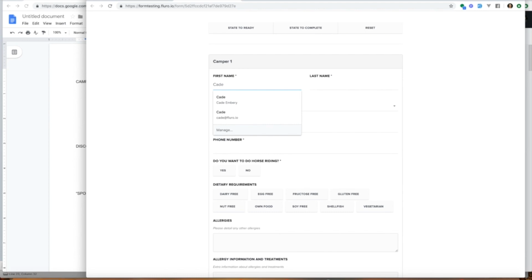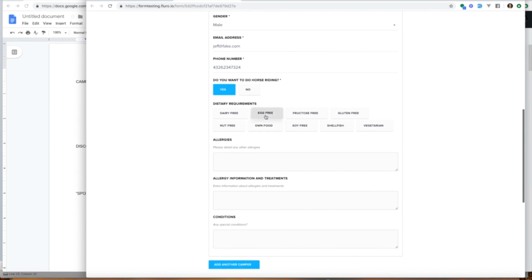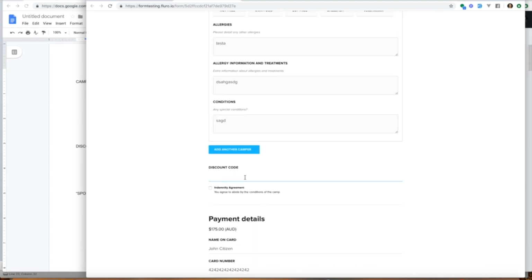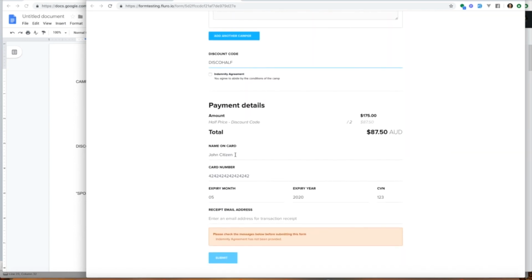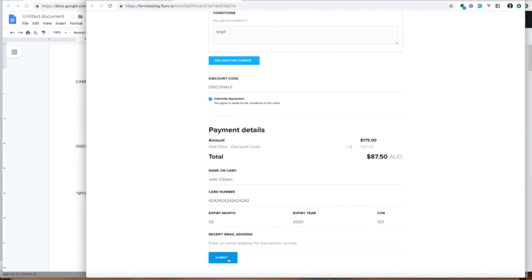So if I fill in Jefferson, do Jeff at fake.com, put the phone number, and do horse riding. Here you can see I've got my allergy information and special conditions. I've put in my disco half discount code. And when you're testing the form, we'll pre-fill with some test details that you can just put in there. I didn't tick the indemnity agreement, so I need to do that. And now I can click submit.